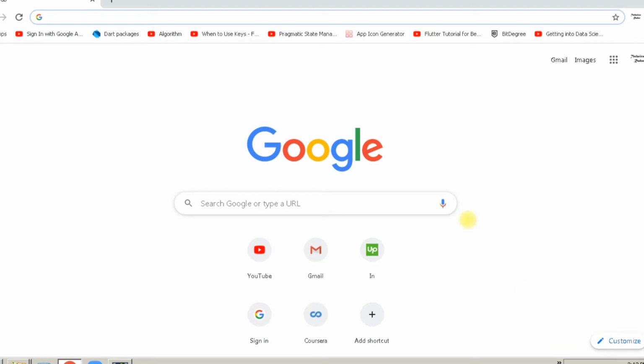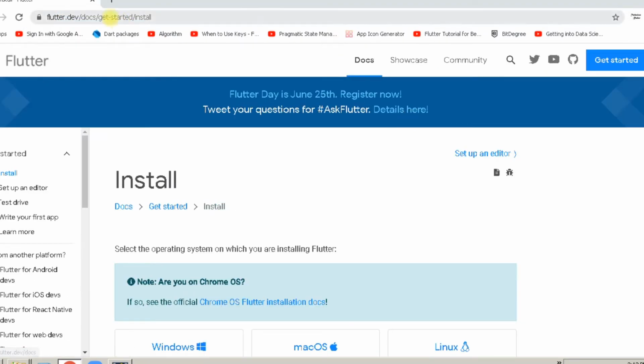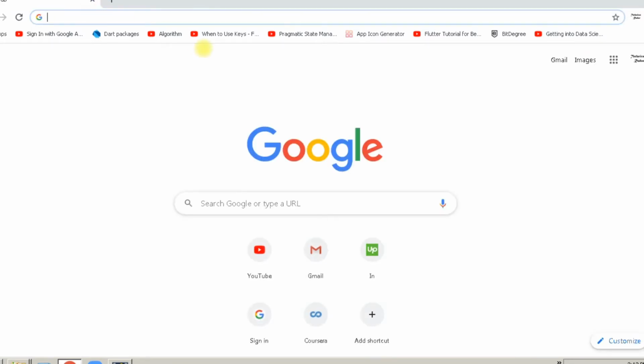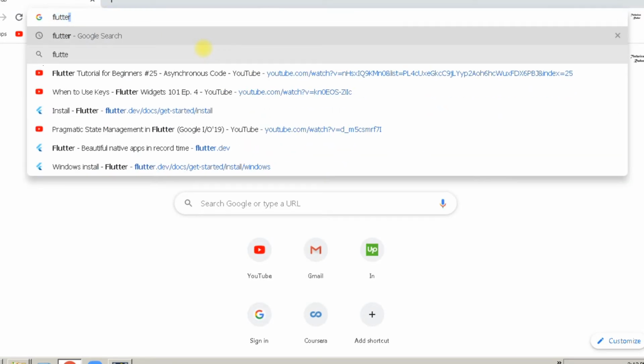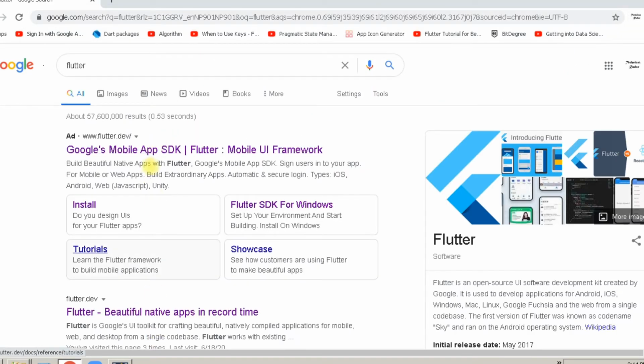All you need to do is go to your favorite web browser and just type Flutter over there in this manner. Right now it gets promoted to the actual page, but if you just type Flutter in this way, then you can see these two websites over here. Just click on any of them.